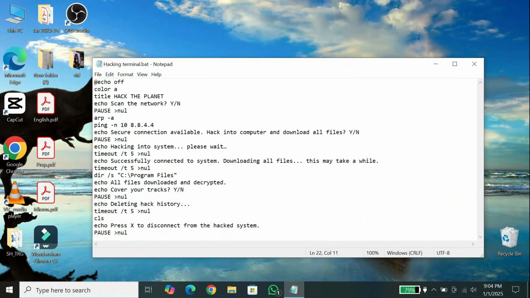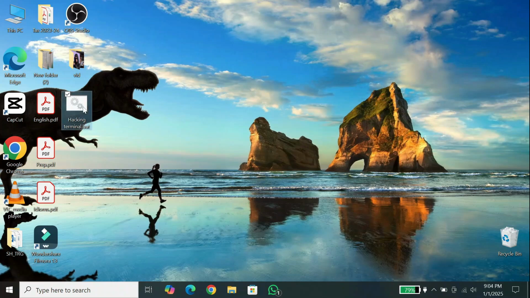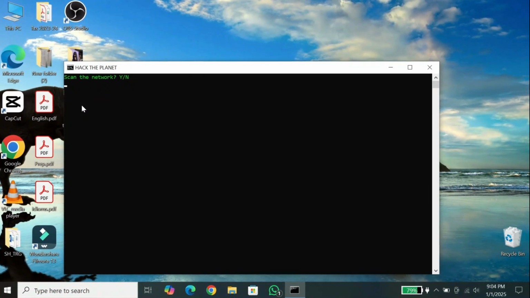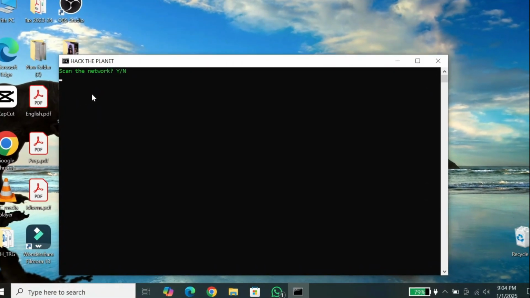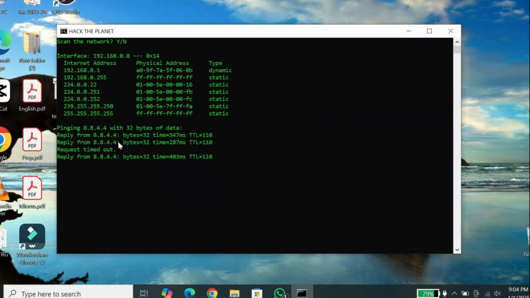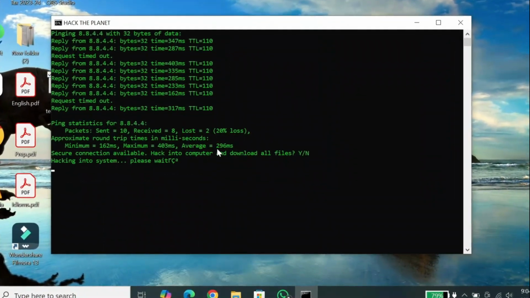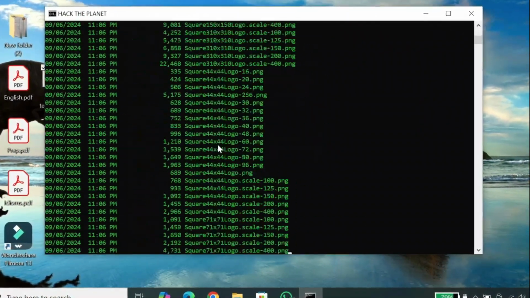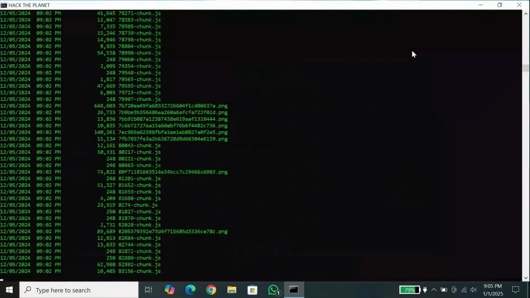Now save this file. Now let's open this file. As you can see, it looks like a cool hacking terminal. Now let's click Y and it has started some cool hacking simulation. Now let's again click Y and there you go, you are a hacker now.